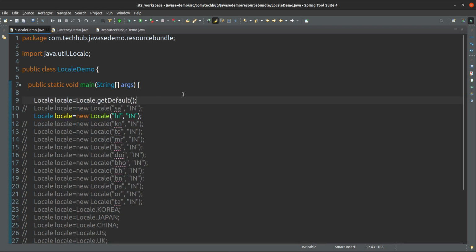If we use this getDefault, whatever the default language for your country is, it will print Hindi. If I print the second one, then what will be?